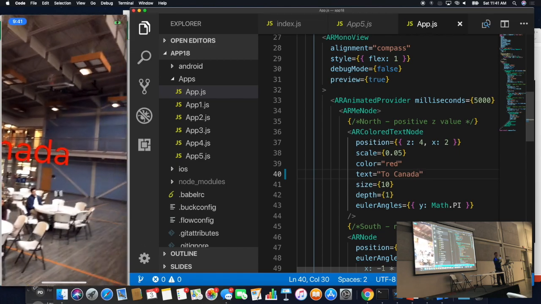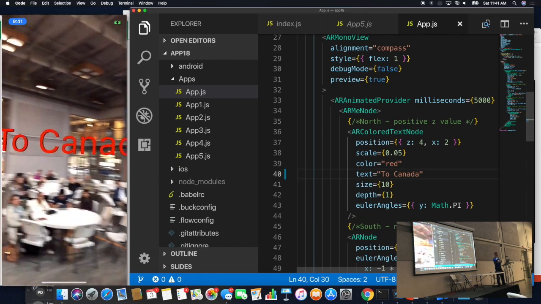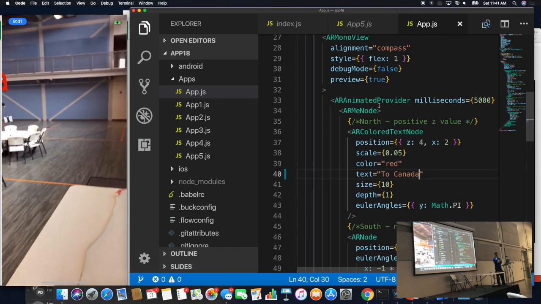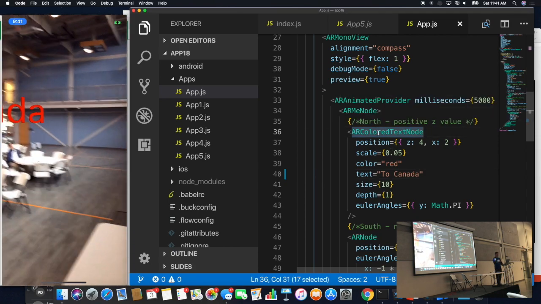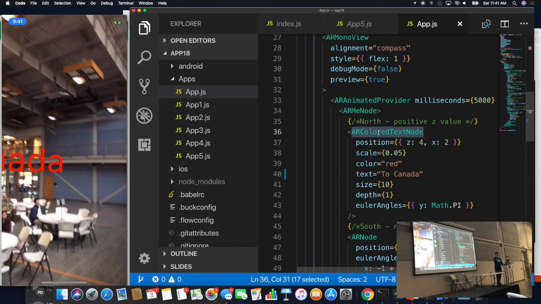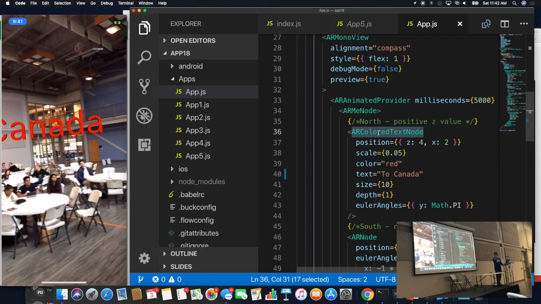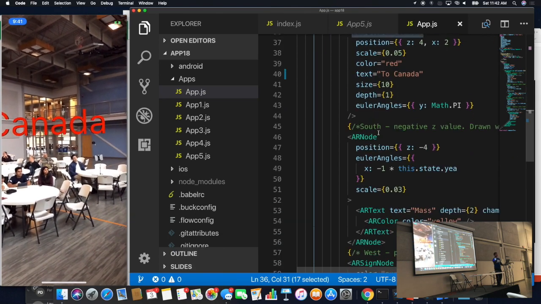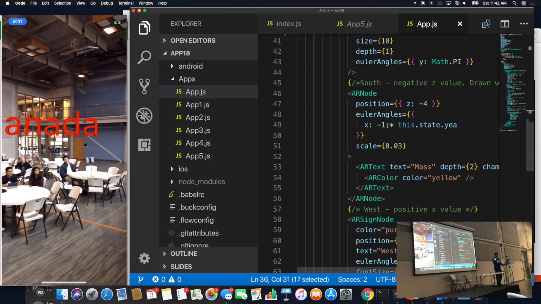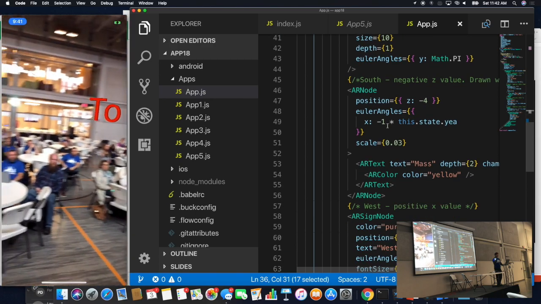Still over there-ish. And this is being displayed as extruded text. So you can see there's sort of a 3D-ish effect to the text. And that's because these are all being displayed as 3D objects in the northward direction. Now, I can also have south.